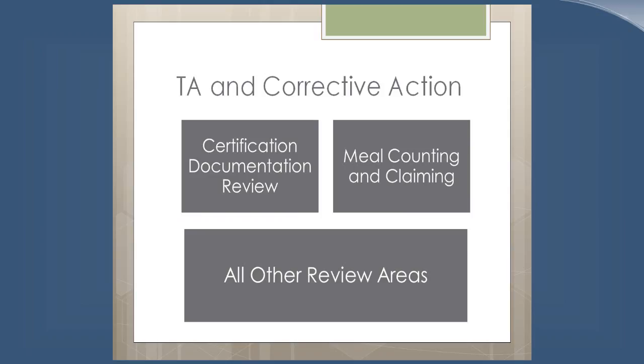Technical assistance must be provided and corrective action is required as specified in the Administrative Review Manual and as described in the Special Provisions Options module. Corrective action must be applied SFA-wide for all violations at reviewed and non-reviewed sites if applicable. For all other review area errors, the SA should ensure corrective action is implemented as applicable for the type of error identified. In the following slides, we will cover technical assistance and corrective action as it applies to certification documentation review, meal counting and claiming, and all other review areas.